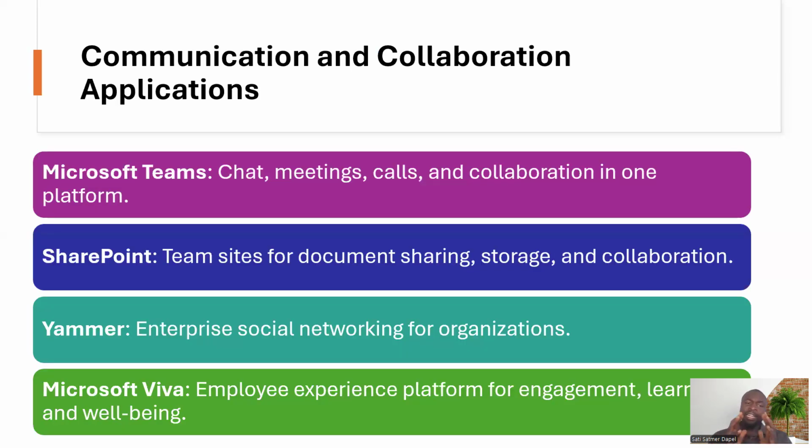Another category of software is called the communication and collaboration applications. And we have a lot of them. We have one like Microsoft Teams. With Microsoft Teams, you can use it for chat, meetings, calls, collaborations, and things like that. So I can set up an online streaming with Teams. I can set up a meeting, I can do a chat, I can communicate with my students, I can communicate with my colleagues, and so on and so forth. So once you have Microsoft Teams, you don't have a problem.